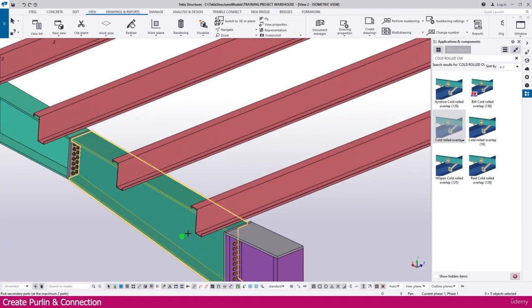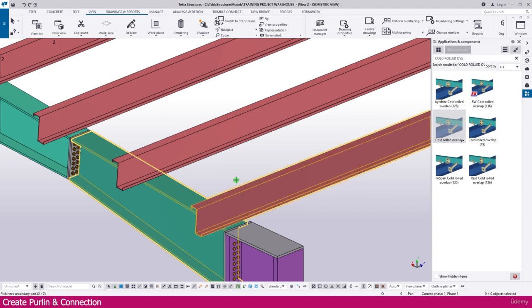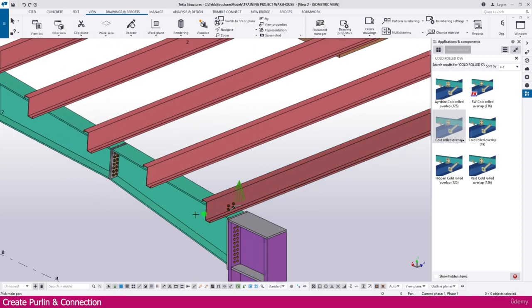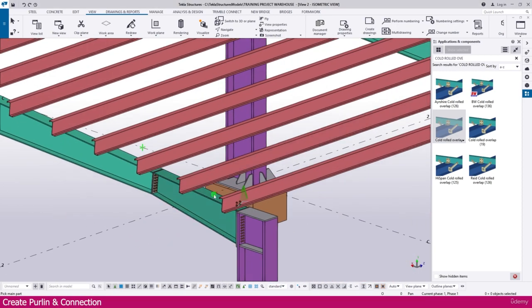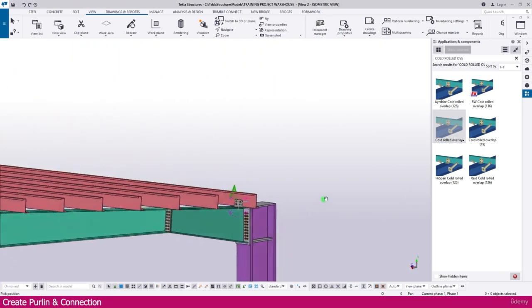Then select the rafter and select the purlin, press the mouse enter button. Within a few seconds this connection will be placed. Now you can see the connection. Press Ctrl R, click this location, and you can see the connection.